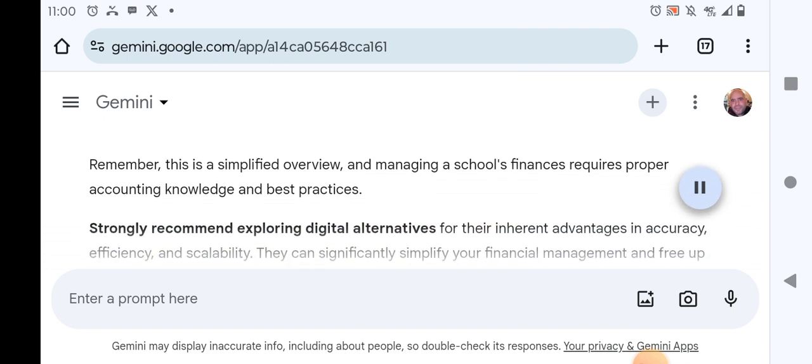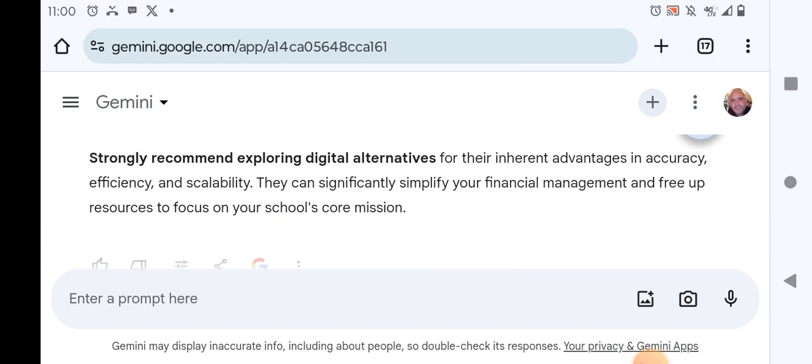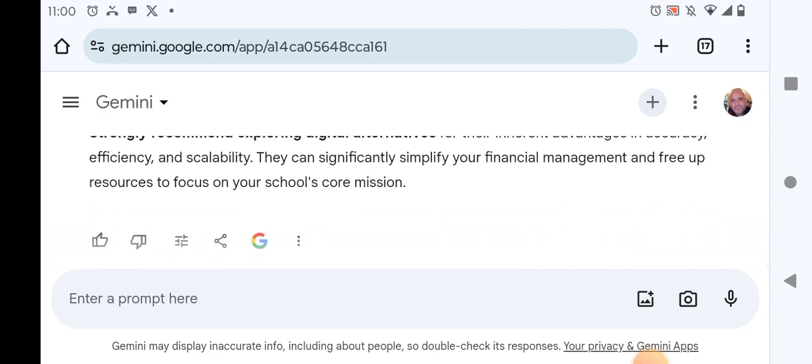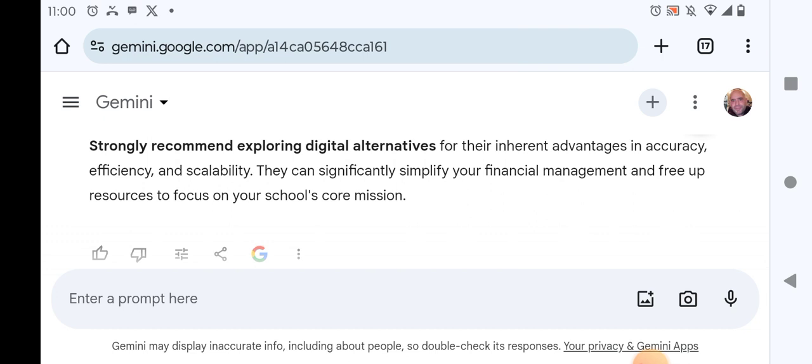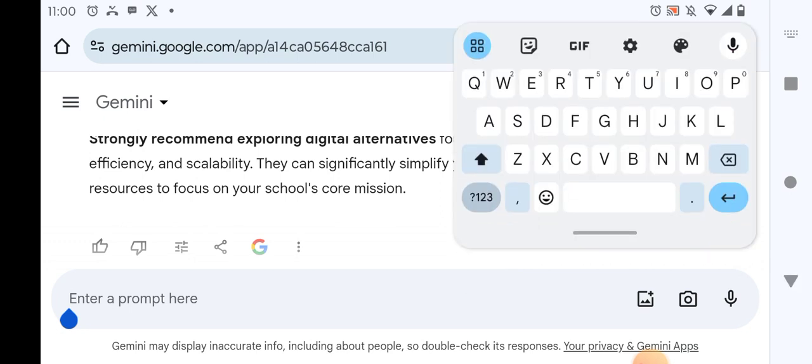Remember, this is a simplified overview, and managing a school's finances requires proper accounting knowledge and best practices. Strongly recommend exploring digital alternatives for their inherent advantages in accuracy, efficiency, and scalability. They can significantly simplify your financial management and free up resources to focus on your school's core mission.